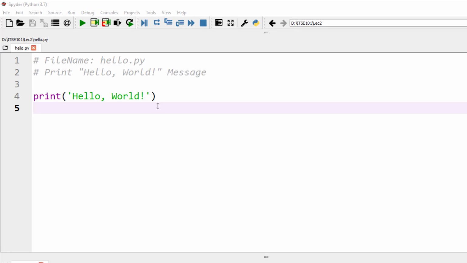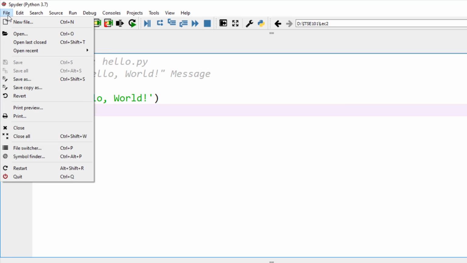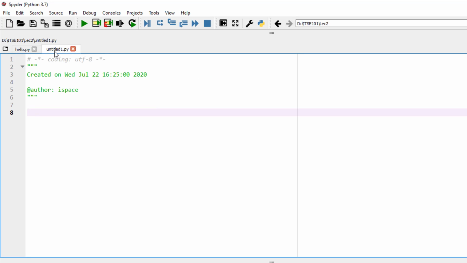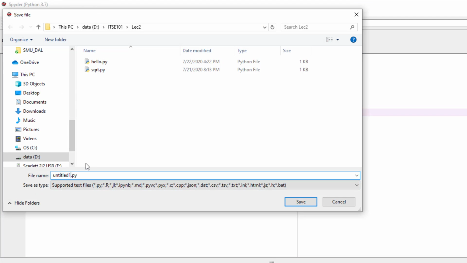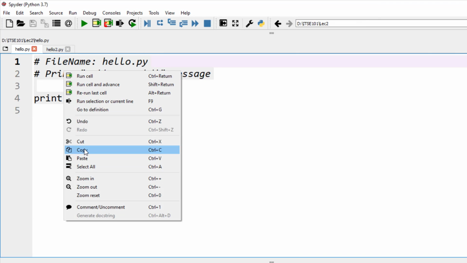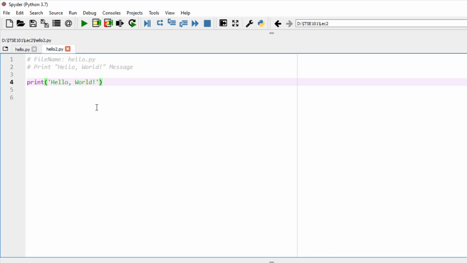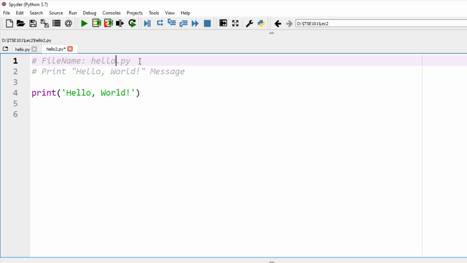So I'll start from the hello world program, and I will create a new file. Go to file and then new file, and let me just save this file before proceeding. I will save this file as hello2. And let me just copy paste this code and put it right here. So this is hello world. This prints the hello world message and more.